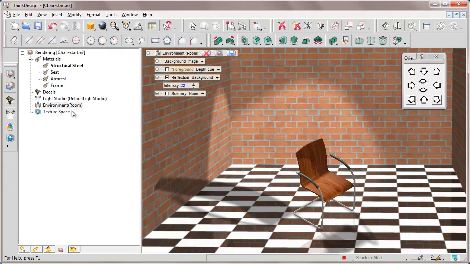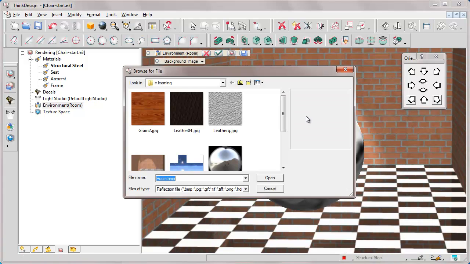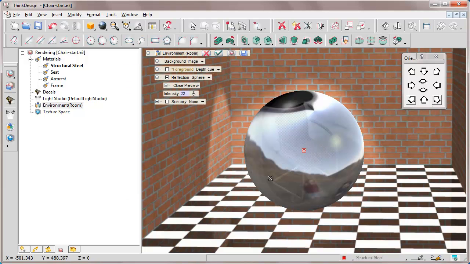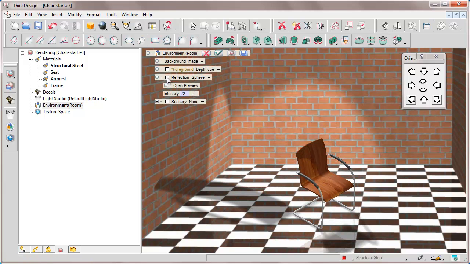Let's switch Reflection to Sphere. And let's click now on Open Preview to see the preview of the sphere background. We double-click the surface that is shown. From the dialog box displayed, we can upload the images and we load the reflection of steel type. We close the preview, and this is the effect we obtain on our object without and with reflection.